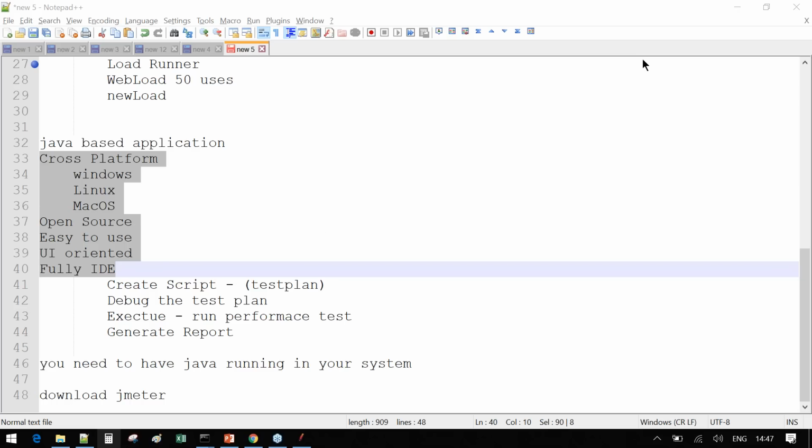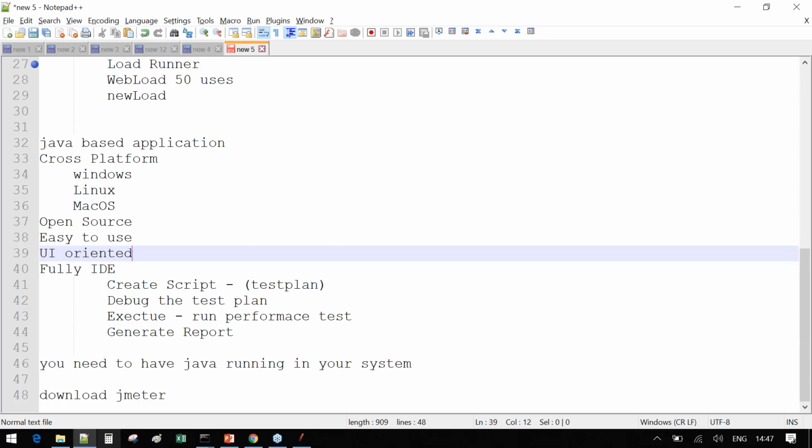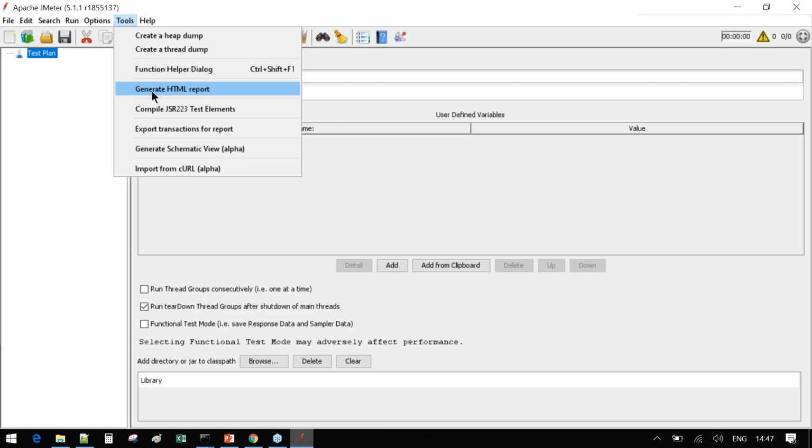What are the new features in 5.0 from the last version? There are internal enhancements, but one of the major features that I found is generate HTML report. Earlier, generate HTML report was not there in the tool menu. To generate the HTML report, you needed to go to the command line and supply some command options. That was some tricky kind of thing. But since this is added in the UI part, you can easily generate your HTML report.